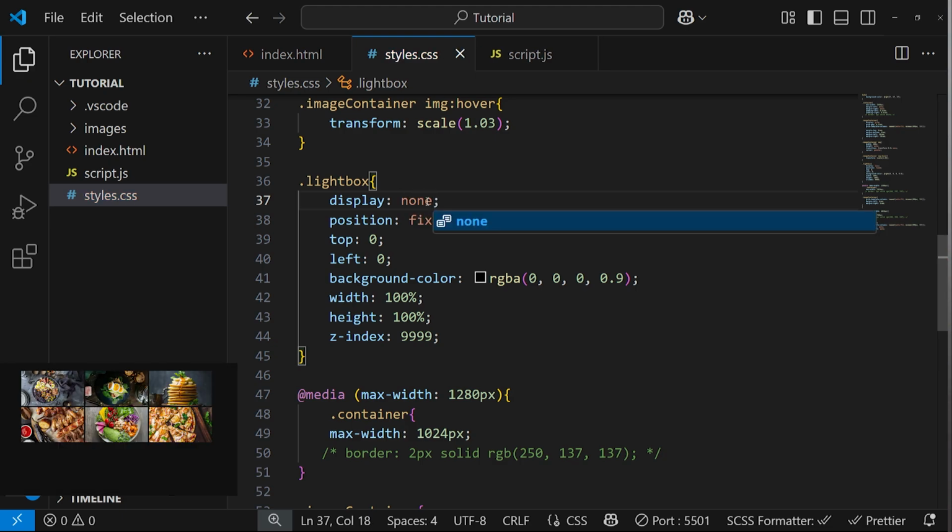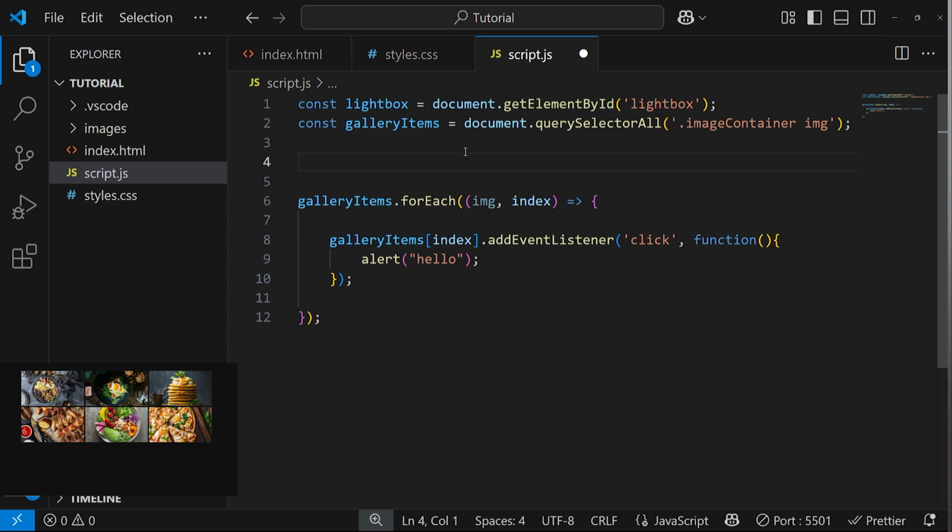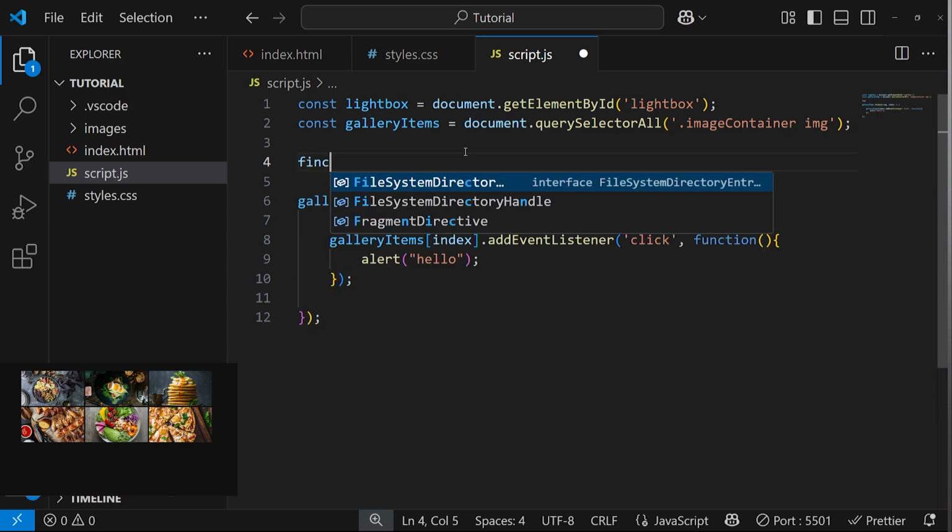JavaScript. And so the JavaScript that we add into here needs to be able to change the value of that display. So the first thing we need to do is to create the function. We're going to call the function open Lightbox.